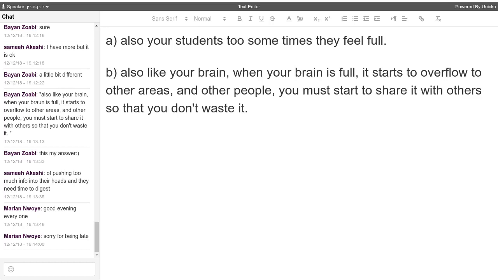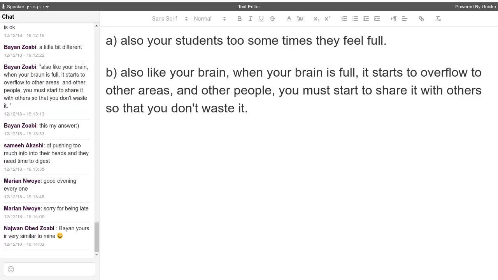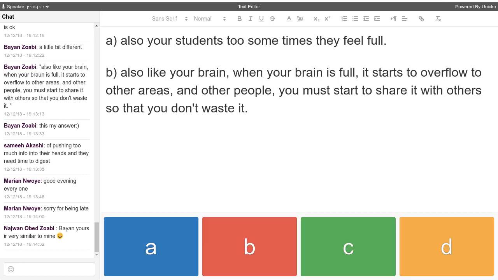You must start to share it with others so that you don't waste it. Okay, so read these two endings carefully, please. And then we're going to vote and see which you think is more relevant to the story. Those of you who think that number one, that A is more relevant to the story, please press A. And those of you who think that B is more relevant, press B. Ask, raise your hand.